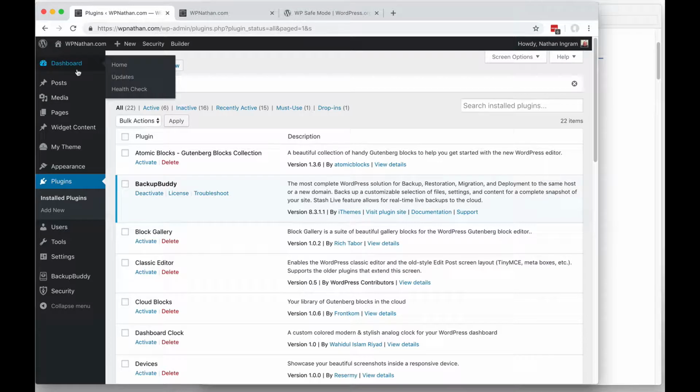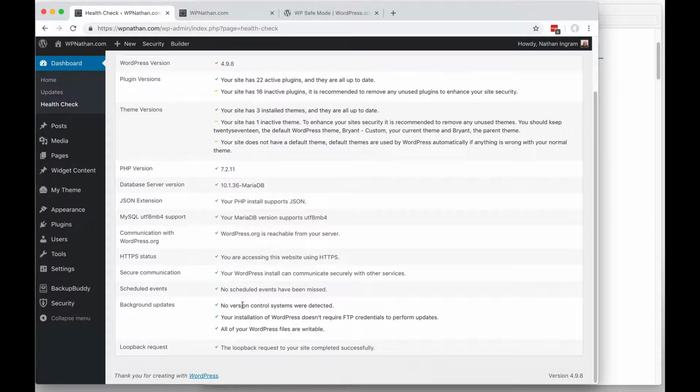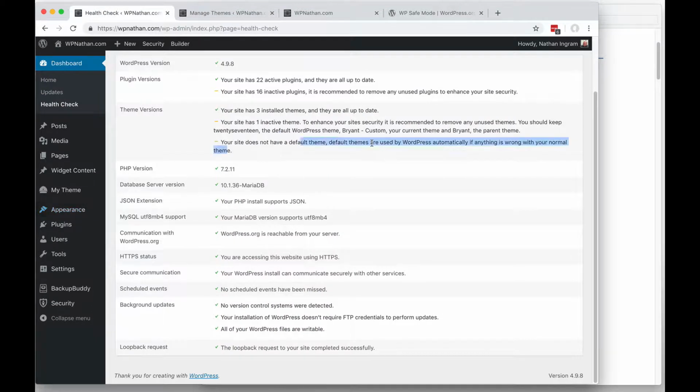Boom. And it actually puts itself here under the dashboard. So let's have a quick look at what it does. All right, so we load it up and we get a nice little snapshot of what's going on in WordPress. What's our version? How many plugins do we have? Inactive plugins, how many themes? Some warnings here. One inactive theme. You might not want to have an inactive theme, it says. It says we do not have a default theme, which is actually incorrect. That is weird because Twenty Sixteen is there. So it missed that one.